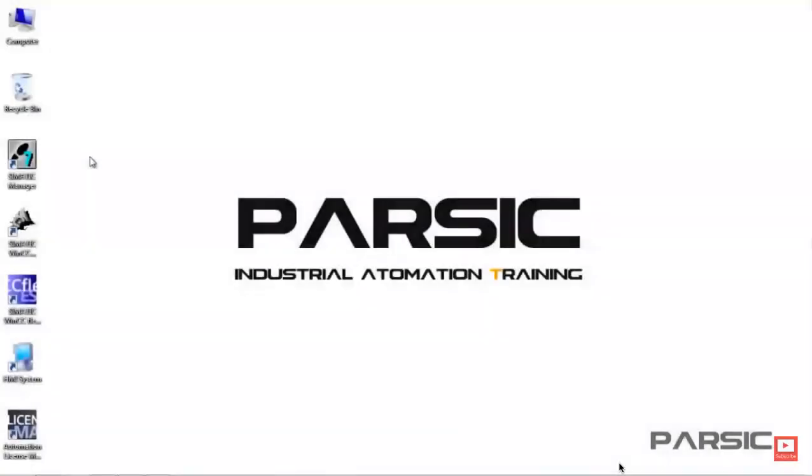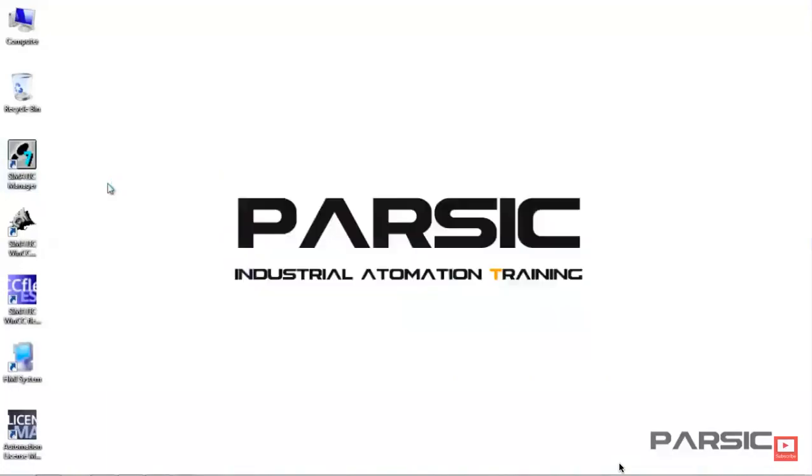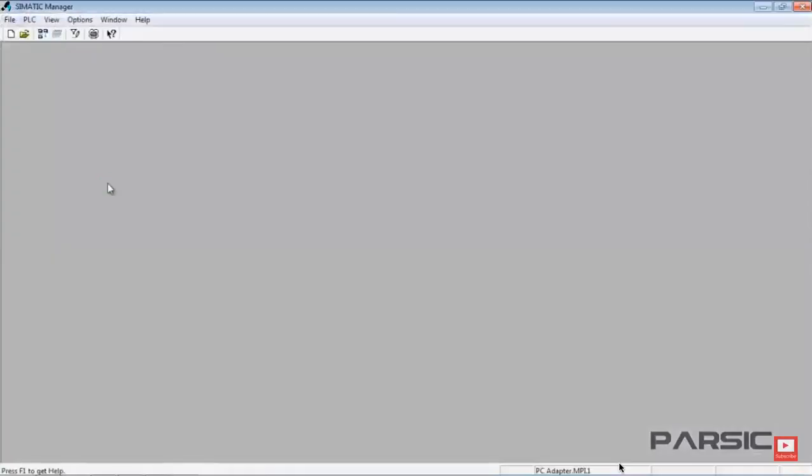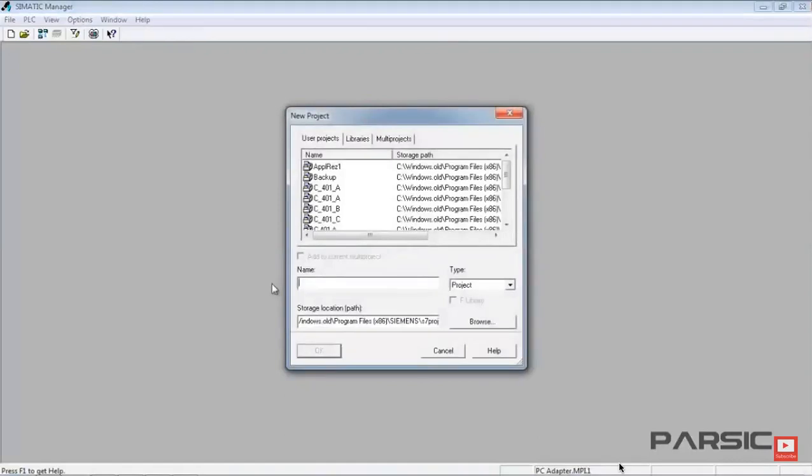Okay, so now we need to click on the Somatic Manager desktop icon in order to start writing the program. Somatic Manager is a program which manages sub-programs of Step 7. To start our programming, first, we need to create a new project by clicking on the New icon on the toolbar to open the new project window.